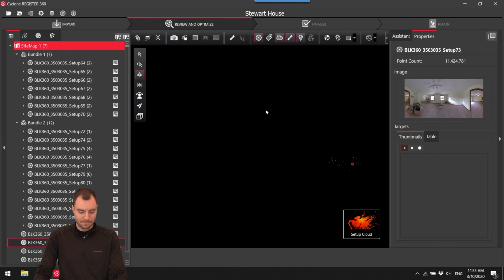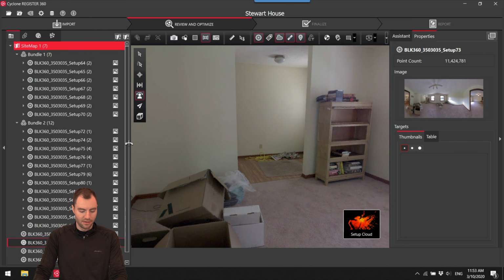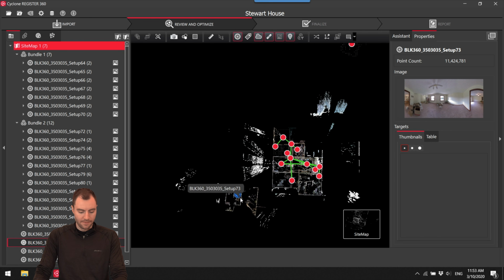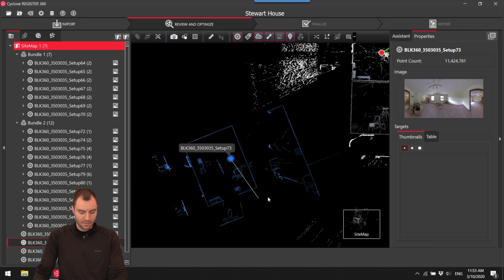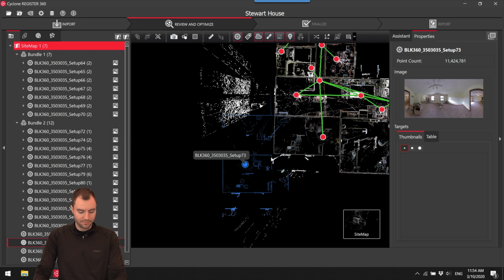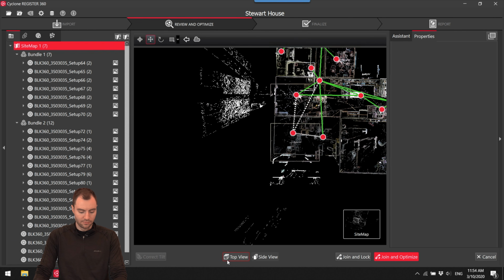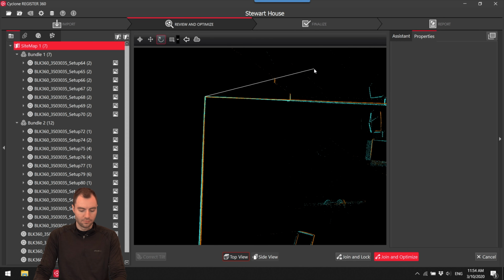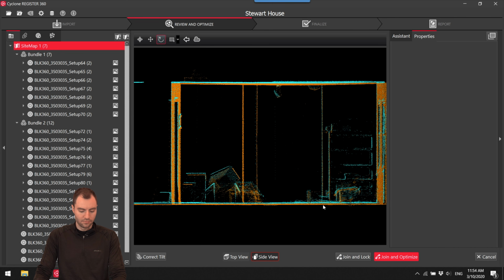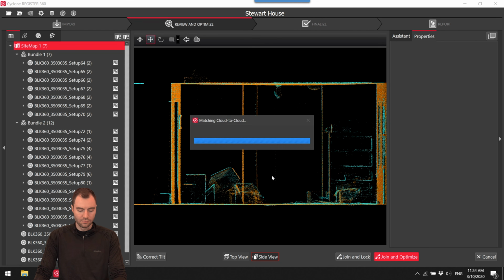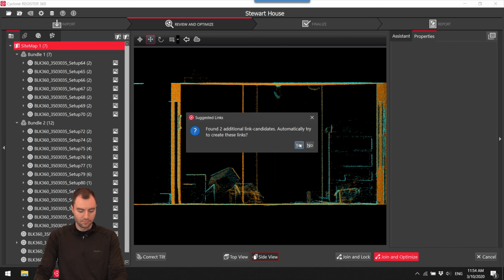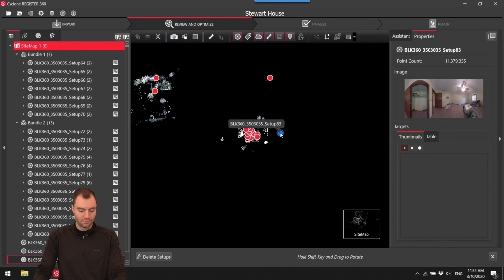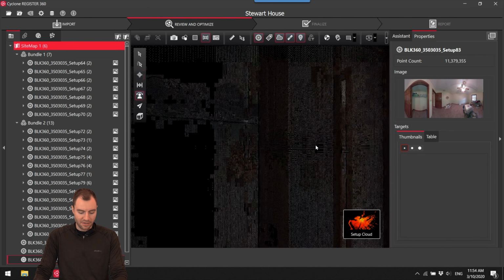This is the living room. Oriented like this. This is one of the bedrooms.